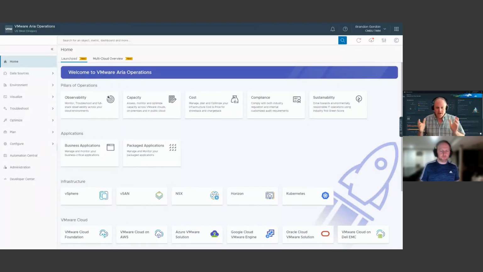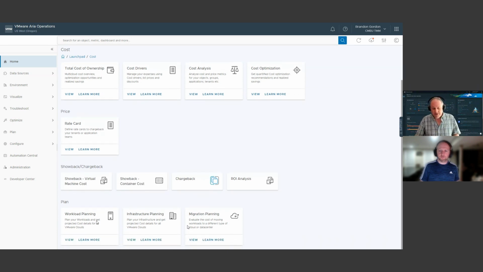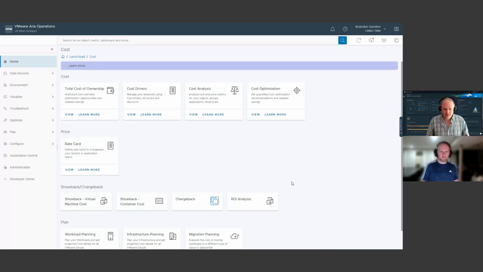To start off, I am here in Aria Operations. Since we're talking about cost today, I want to go into the cost option here. You'll notice it gives me a bunch of different options: total cost of ownership, cost drivers, cost analysis, cost optimization, rate card, showback, chargeback, workload planning, infrastructure planning, and migration planning. So there's a lot in here that has to do with cost. I won't go through all of them, but I'll go through a few and highlight some of the key things worth pointing out right now.